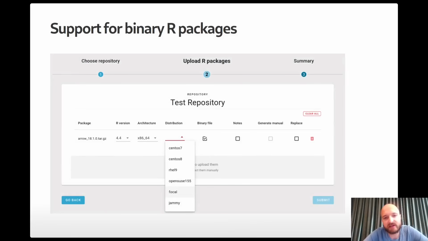So support for binary R packages. We allow, during the upload process, to select that this is a binary package. So then additional options appear: the R version, the architecture, and the distribution. Now these are bare bone binary files, so any system dependencies need to be installed before a package can be loaded successfully, of course.